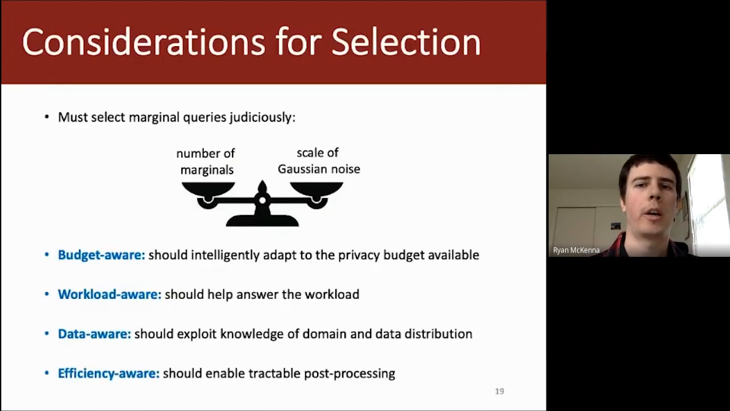So in the remainder of the talk, I want to discuss, if you're doing research in this space, the types of considerations you should have in mind when you're trying to decide how to design new mechanisms, and in particular, how to select marginals to measure. We want to be careful about the number of marginals that we measure, because as we measure more marginals, we also have to add more noise. So there's a delicate trade-off between how many marginals we select and how much noise we have to add.